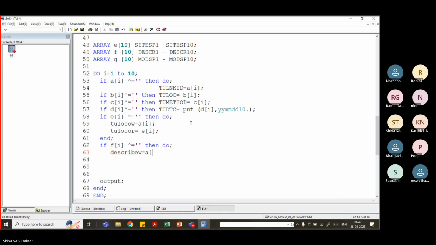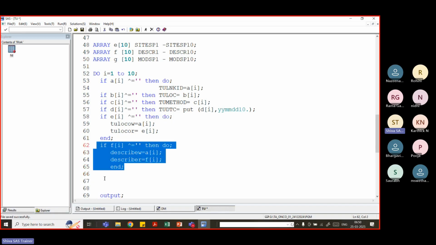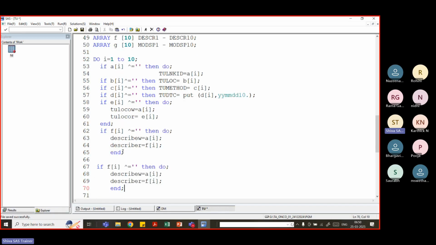A of I and describe R. So for any specific one, we can give this F. So if the main information is available, then only the side information we have to populate. Okay. So once this F was done, next we will move to the G. So this specific region. So just copy this one and paste it here. So it is a GI.